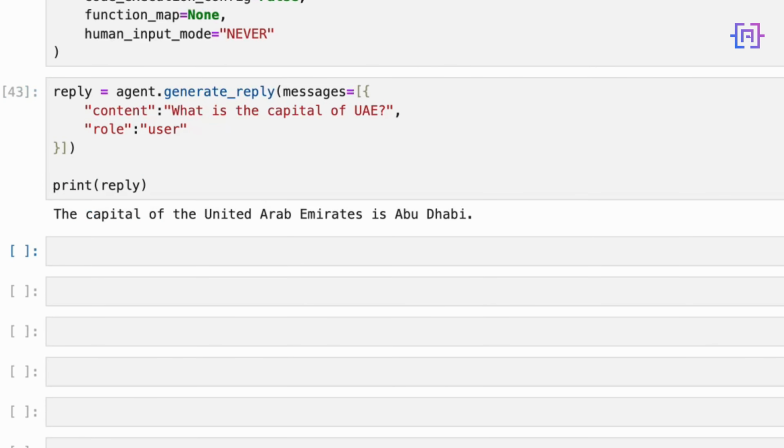And we get the answer. The capital of the United Arab Emirates is Abu Dhabi. This is a very basic example, but it shows the fundamental structure of how to create and use a conversable agent in AutoGen. In the next steps, we will explore more advanced features and build more complex agents.